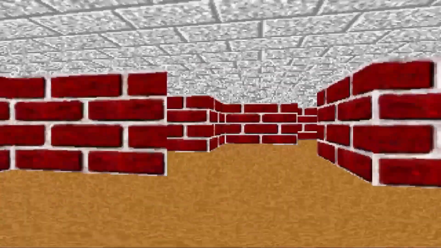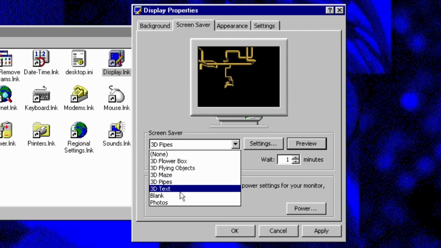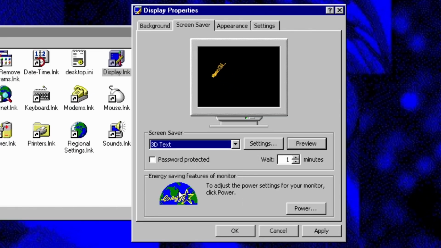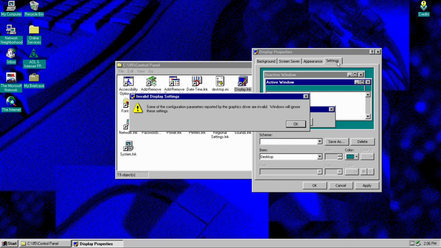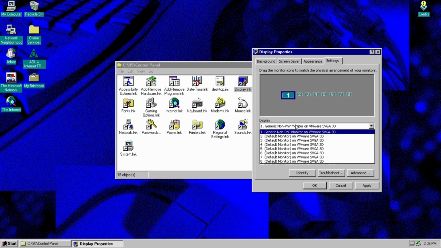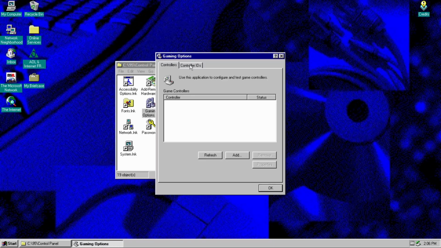Oh yeah, that is epic. We have 3D pipes. We have 3D text. We also have appearance, which, when we select something from here, it does nothing. And settings. There we go. Then we also have gaming options.